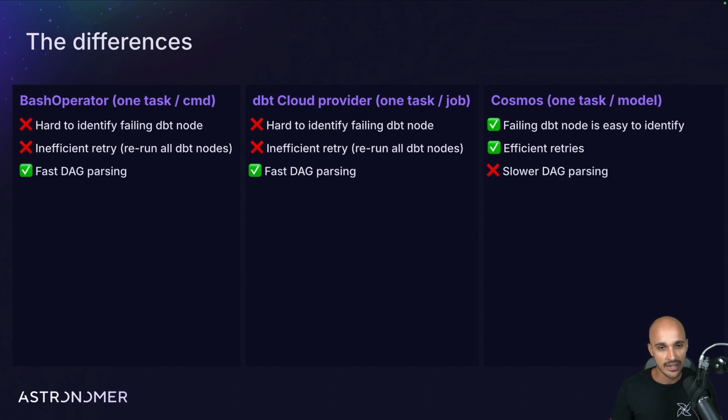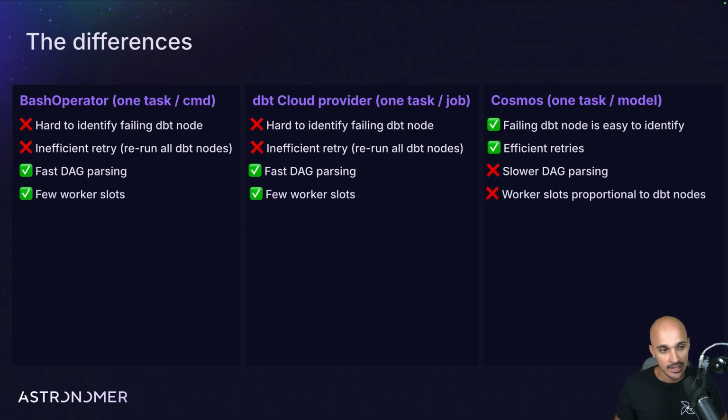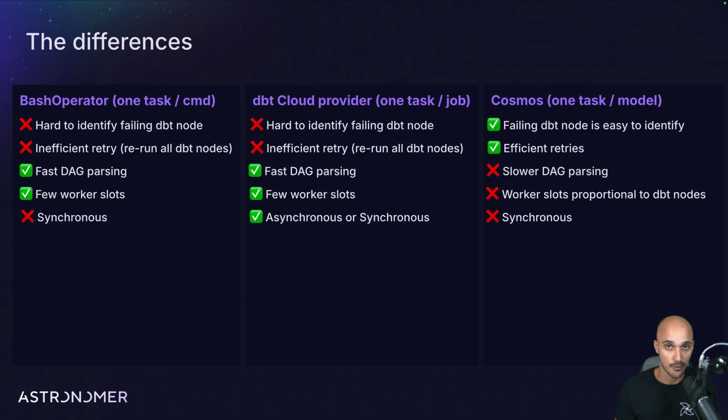Then for the BashOperator and the dbt cloud provider, it is faster for those methods to parse your dbt workflows than Cosmos because obviously it needs to translate your dbt workflows into DAGs. Then the BashOperator and the dbt cloud provider use fewer worker slots than if you use Cosmos. With Cosmos, worker slots are proportional to dbt nodes, which makes sense as you have one task per dbt node, which is not the case with dbt cloud provider or BashOperator. Then for both the BashOperator and Cosmos, the process is synchronous for running your dbt workflow, whereas with dbt cloud, you have the option to run your dbt workflow asynchronously.